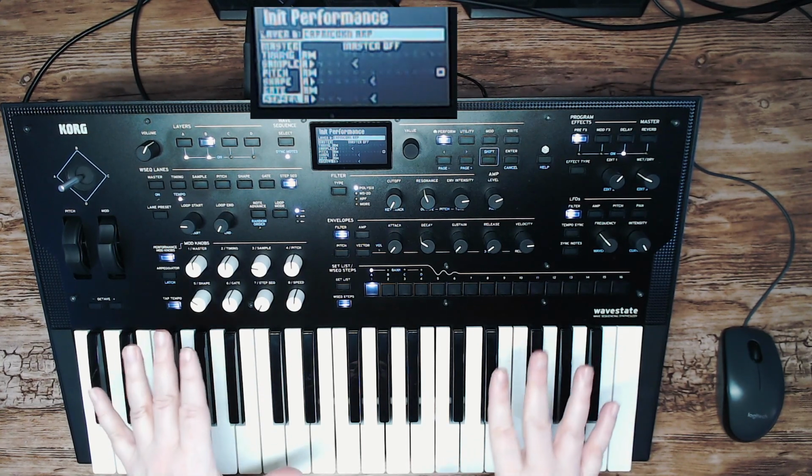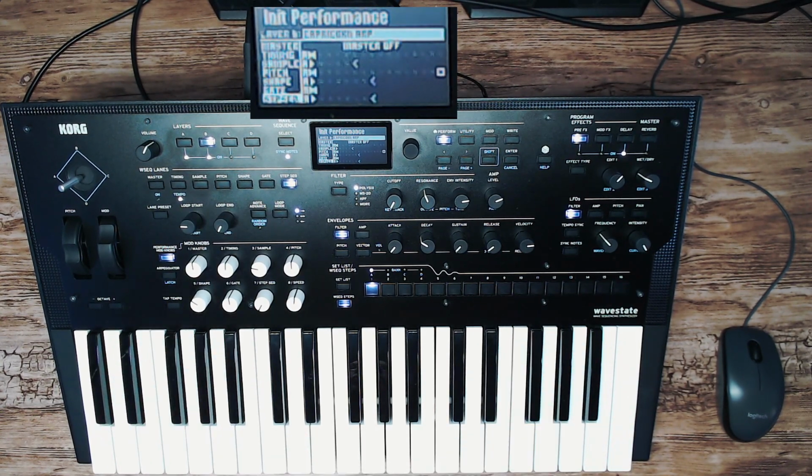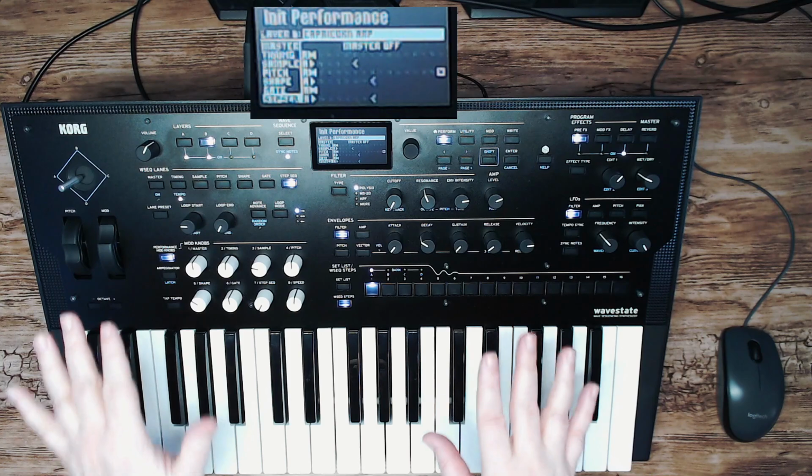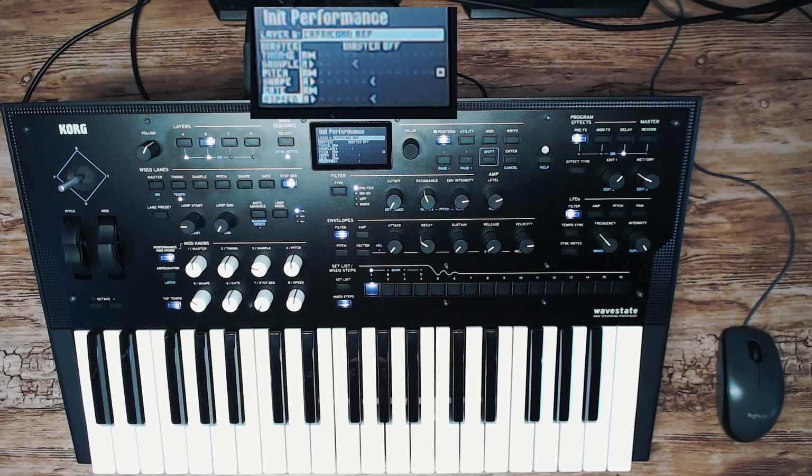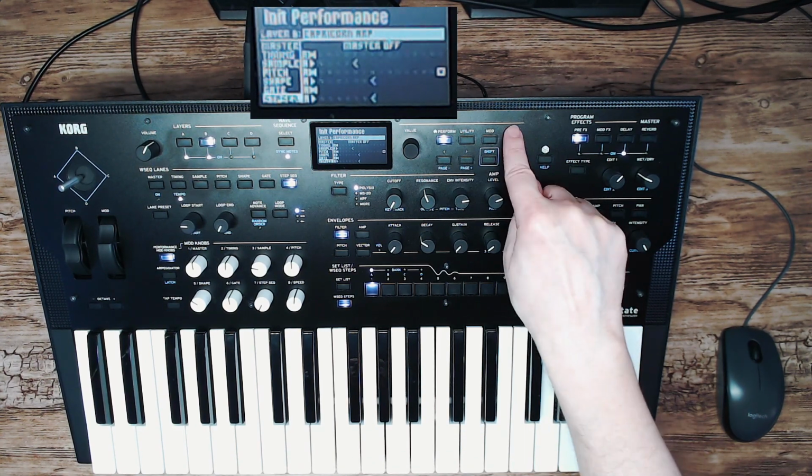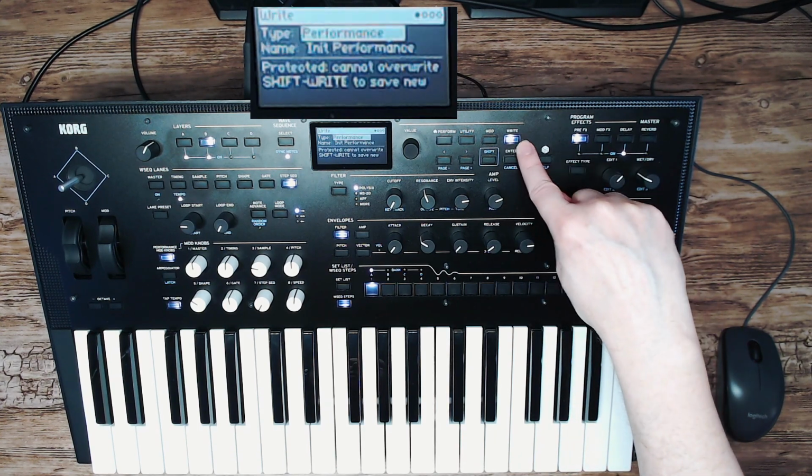This is also a good point to save your own sound, because you will make mistakes, and there is no undo functionality, so it's always good to use the save button, the right button, a lot. So let's do that. Press the right button.